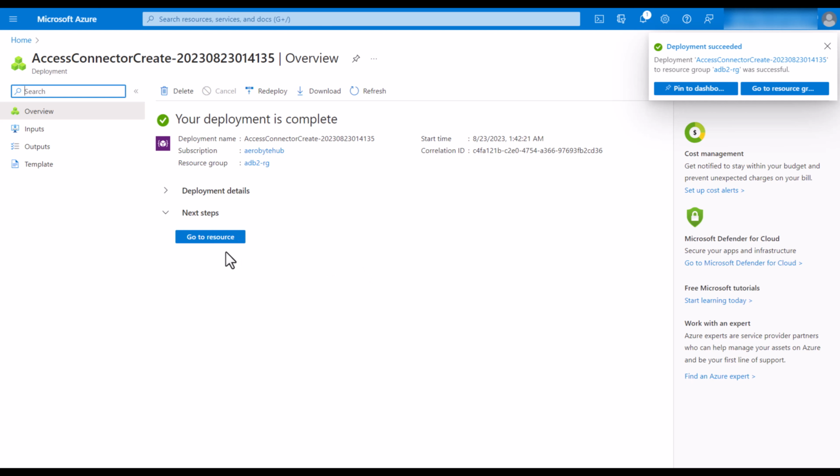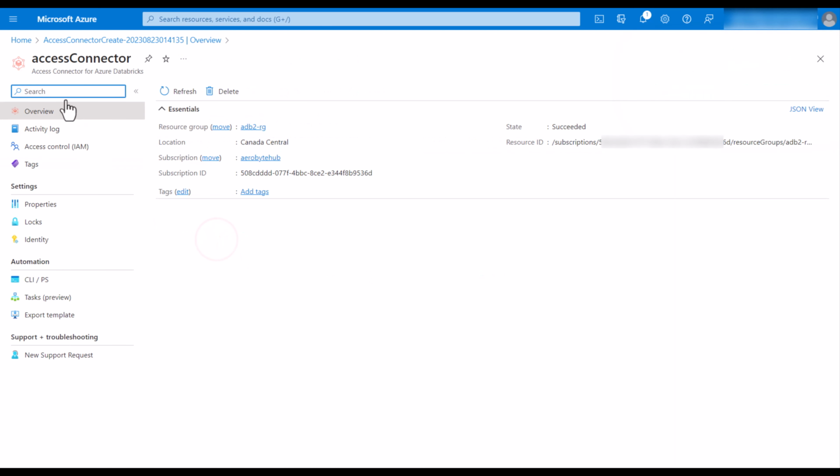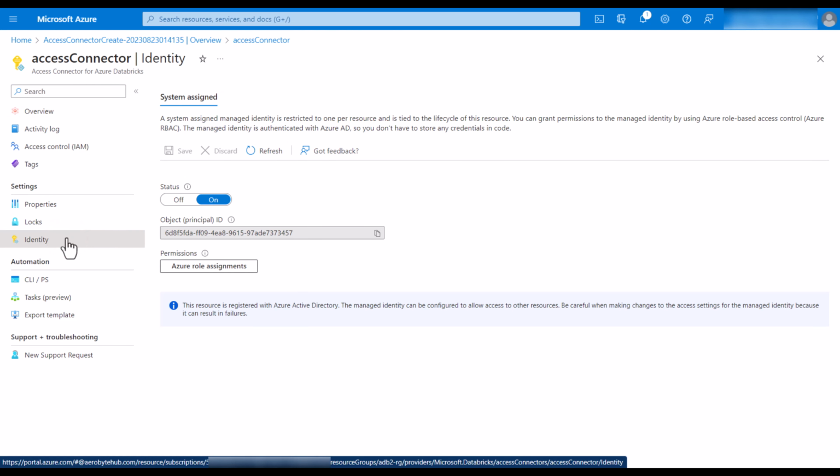The deployment is complete. Click on go to resource. So our access connector is deployed. We will validate the identity. Click on identity. As you can see, this access connector is using a system assigned identity. Congratulations. Now this identity can be used to access storage accounts. I will cover this in an upcoming video.